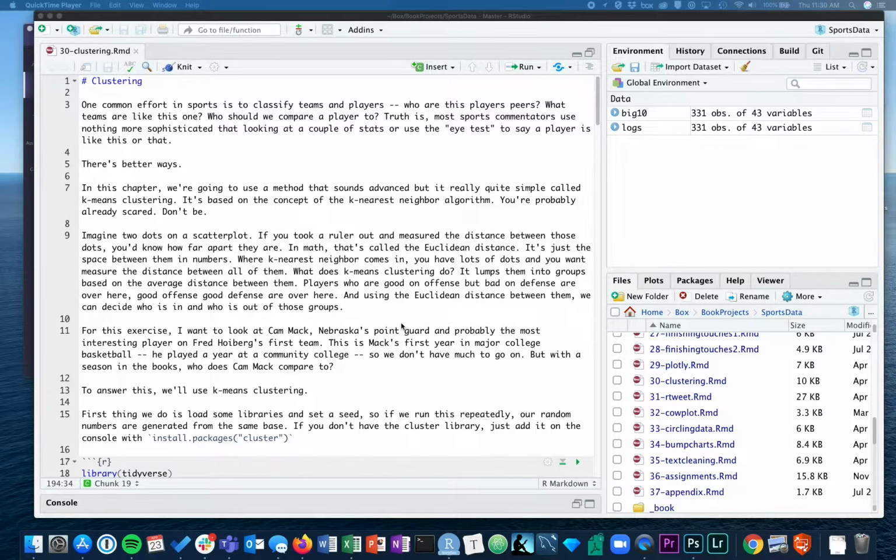Today we're going to do two things. We're going to revisit my man crush on Cam Mack and weep for what could have been. And we are going to dip our toes very, very gently into machine learning by looking at something called clustering, an algorithm called k-means clustering, which is based on the idea of k nearest neighbor. That might sound kind of scary, but it really isn't.